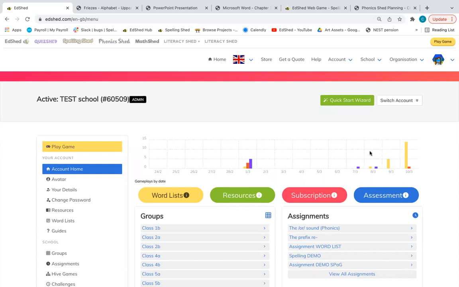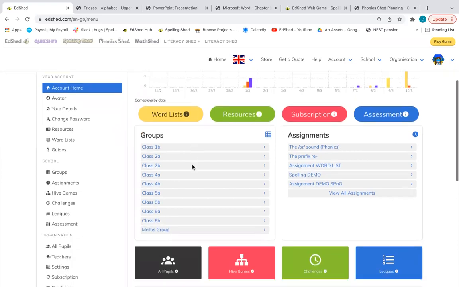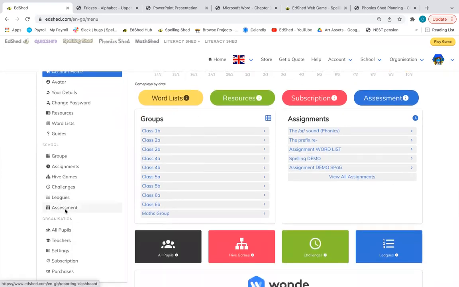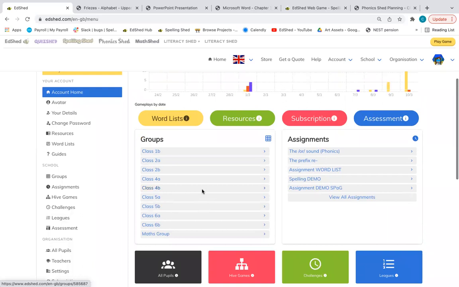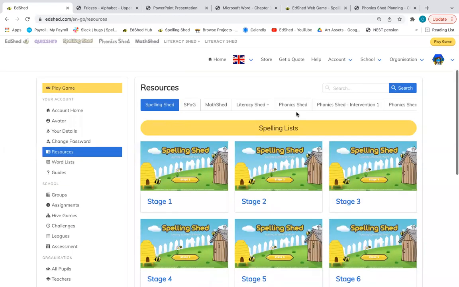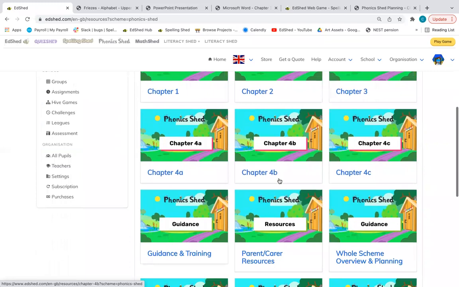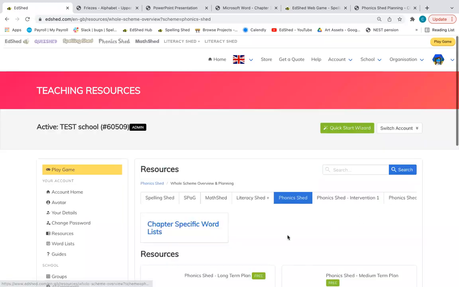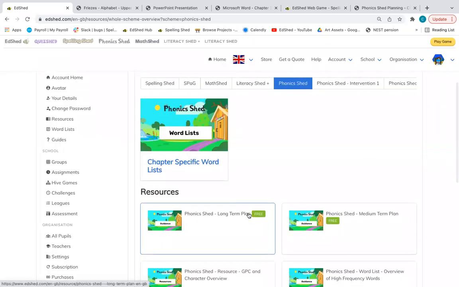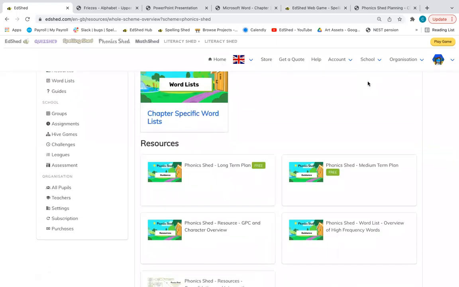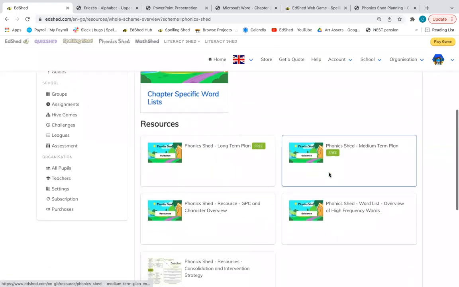So we're just waiting to hear about whether Phonics Shed is validated, because we've got someone asking about that. And then we've got someone asking about setting the games and books. What I'll do next is I'm just going to show you the assessment tool, and then I will show you that as well. Someone's also asking whether the overview of GPCs can be seen without subscribing. I'm not actually 100%. Let's just quickly see. So whole scheme overview and planning, yes, you can. There's something that's free there. Medium term plan is free.